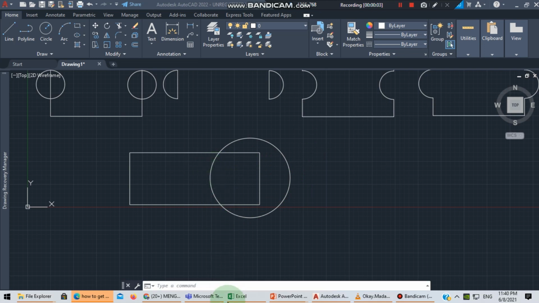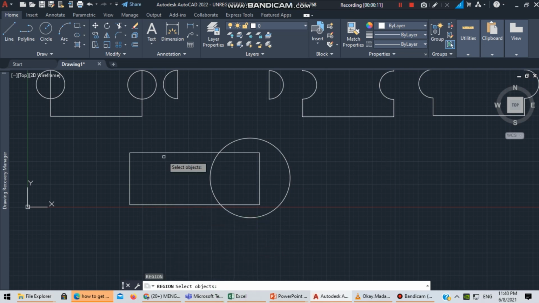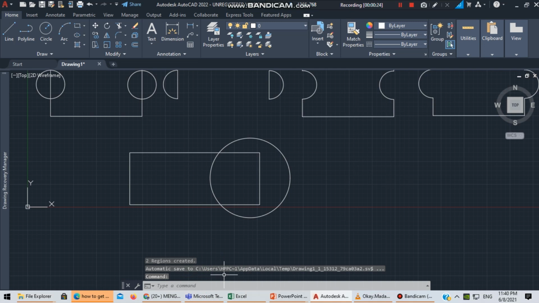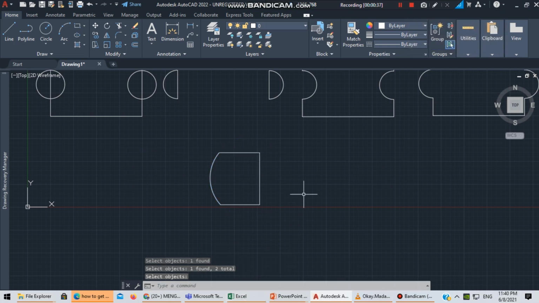Oh, first, we have to region them again. So in Boolean, we always have to use region for us to have the result. So these two figures, enter. So we have created a region. Then now let us try to use the intersect, enter. So the intersect of these two objects, then enter. So that's the result of the intersection.